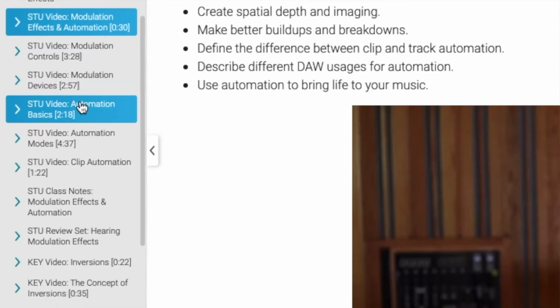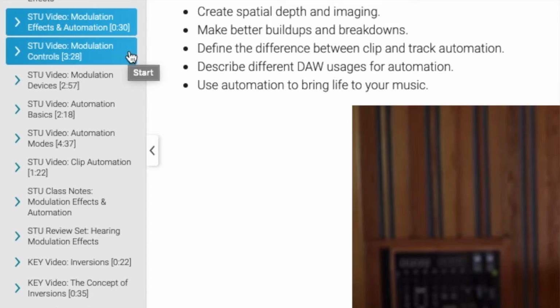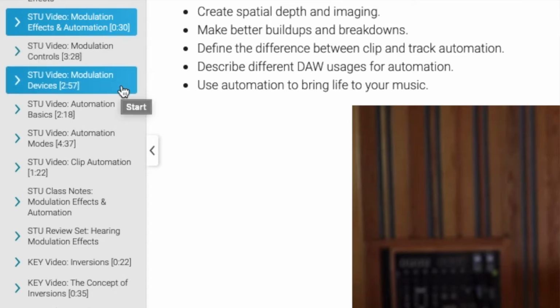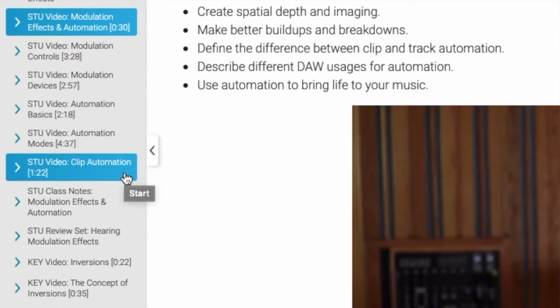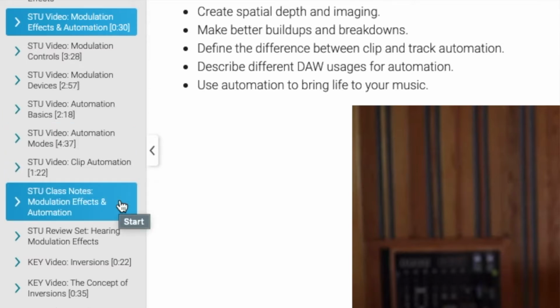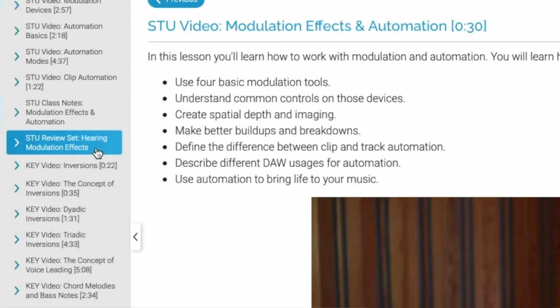All right, studio techniques classes. Over to the left: modulation controls, modulation devices, automation basics, automation modes, clip automation, and then the class notes for studio techniques on unit 7. And then after the class notes, another review set for studio techniques, this time hearing modulation effects.